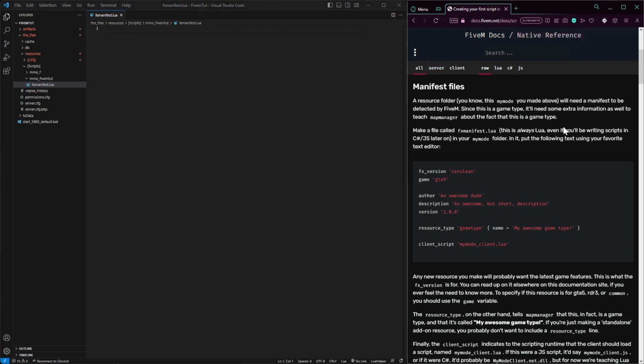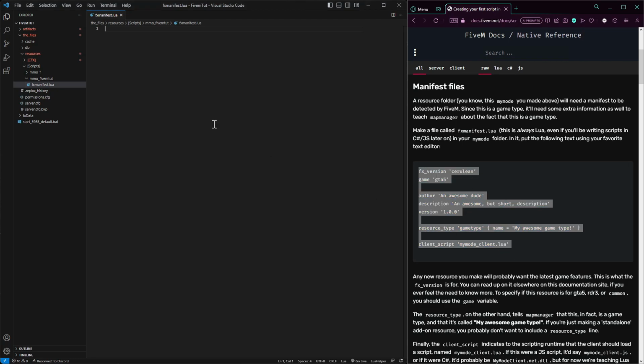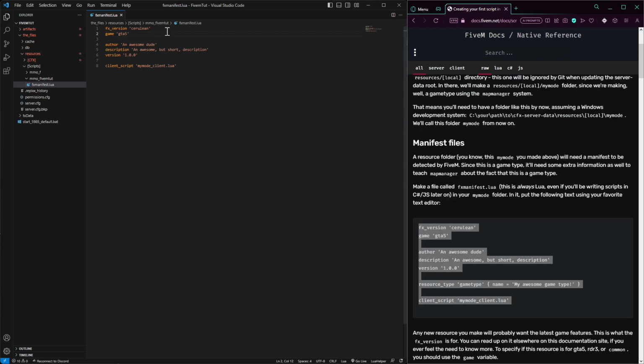Here in the FiveM docs, I will leave a link in the description. You can see they already show us how we can set up our FX manifest. We'll just copy this, but we'll be explaining and adding stuff. So the FX version tells which type of FiveM runtime we're using to run our scripts. This will ensure compatibility with the FiveM server.